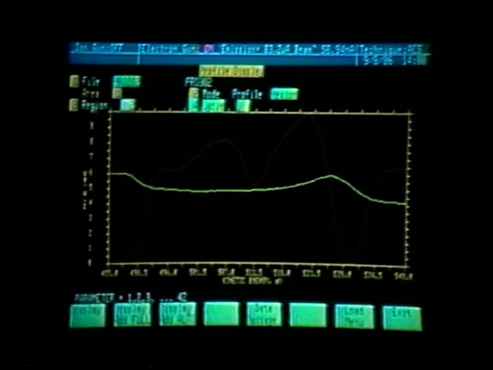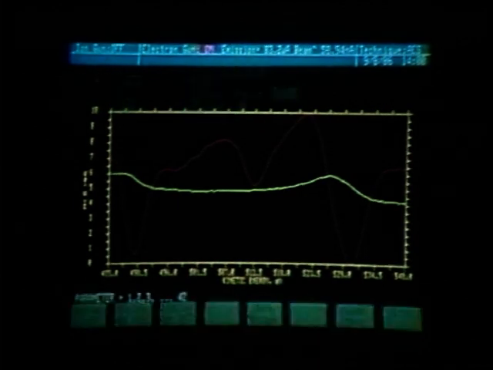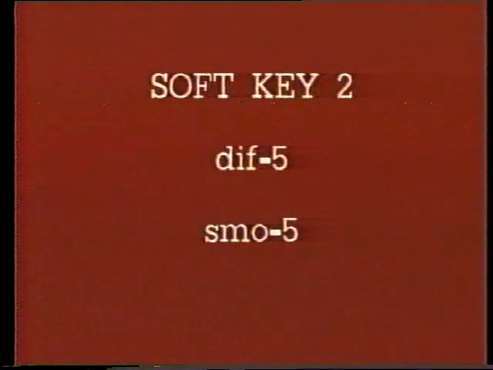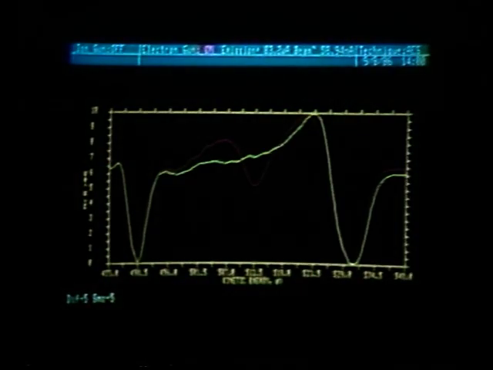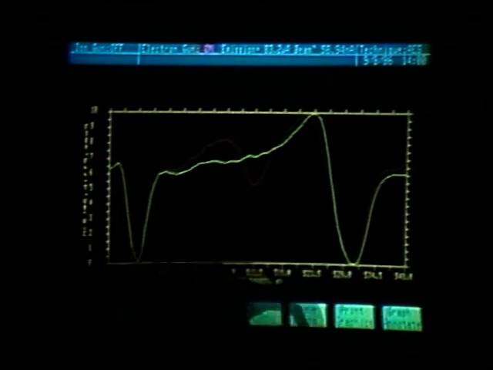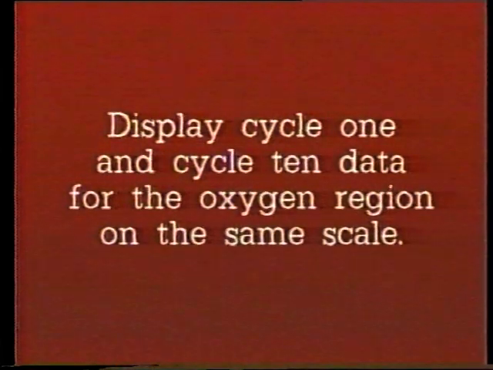Let's also differentiate. So we need to enter the data massage bank by pressing soft key number 5. And soft key number 2 will then apply a 5-point differentiation and a 5-point smooth. Now they are both displayed full scale. What I would like to do is display them both on the same scale.